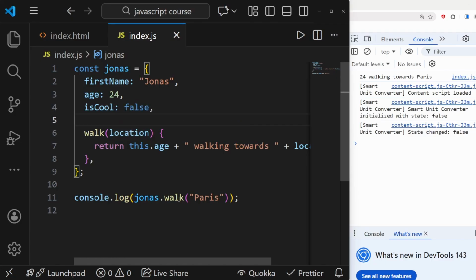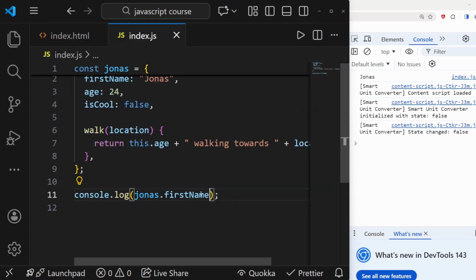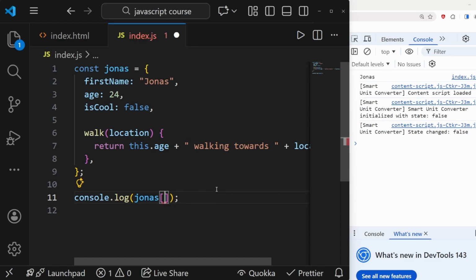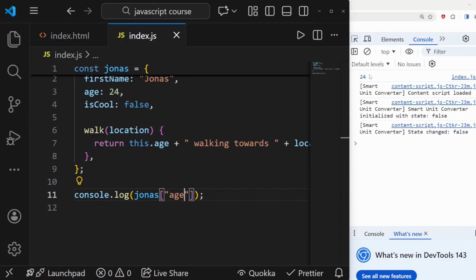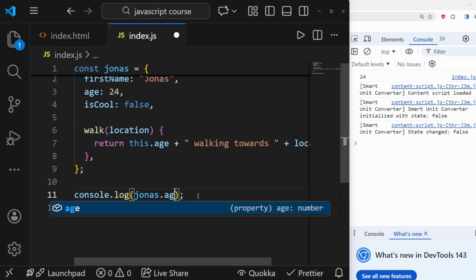There also exists a second method to access properties of an object. You can use the dot notation, so dot first name for example, but you can also use the bracket notation. So you can use brackets, and now within quotation marks, you can define the key that you want to access within this object. So Jonas of age, for example, and this will output the age of Jonas. Most of the times, you are going to use the dot notation, but under some circumstances, using the bracket notation might be very beneficial, especially when you dynamically access a property.